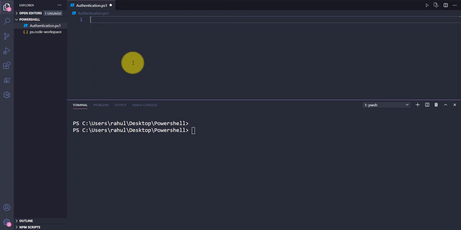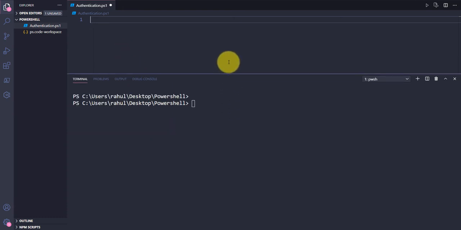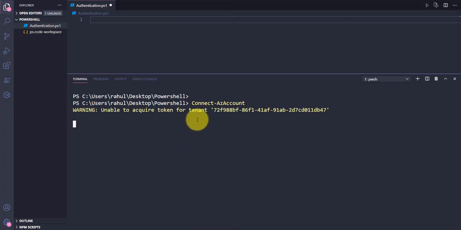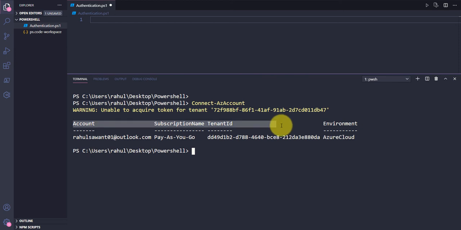So let me go back to my Visual Studio Code, and here let me type Connect-AzAccount. If I press enter, you can see that it has opened another window in my web browser, and here I can pass the authentication. Here you fill in your authentication credentials, and once you're done, you will get this message, and then you can go back to the console and see that I have successfully authenticated.